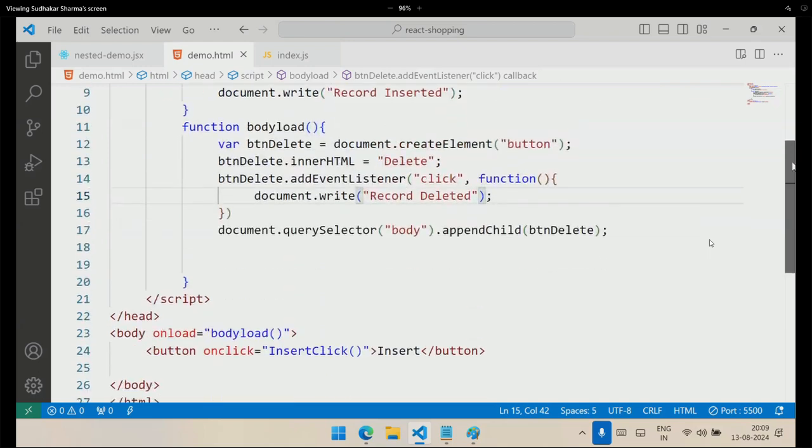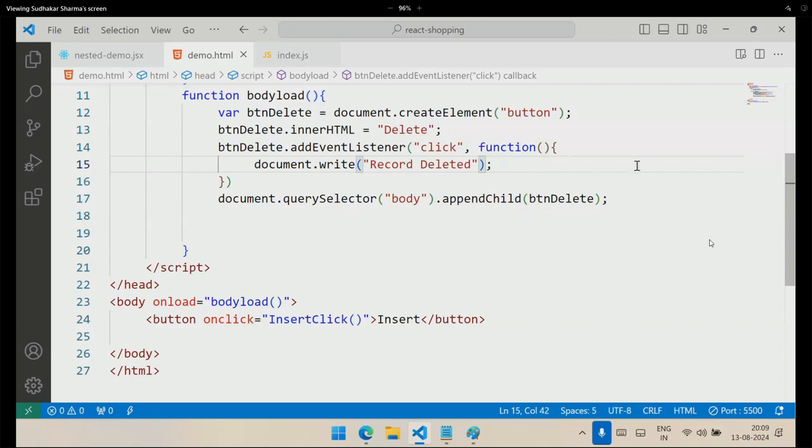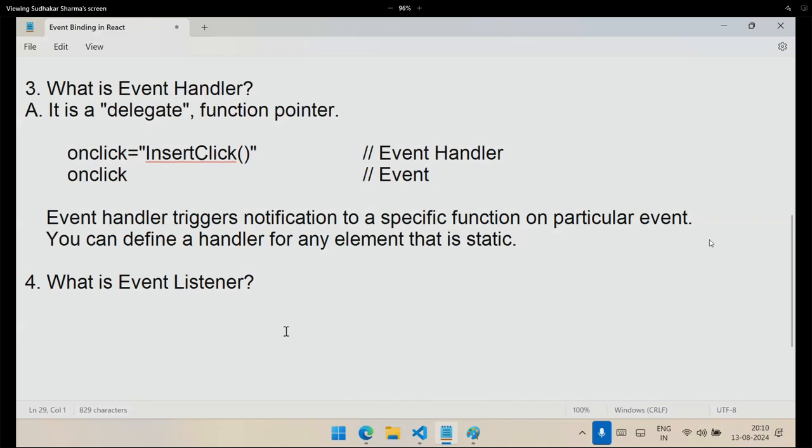But the delete button is not present in my design. It is dynamically added. And when it is dynamically added, there are no event handlers for it. Then how do you write the event? By using an event listener. That means now delete will do the delete work and insert will do the insert work. Both the event handler and the event listener are doing the work. That is how you write events for any element in a page, through event handlers and through event listeners.